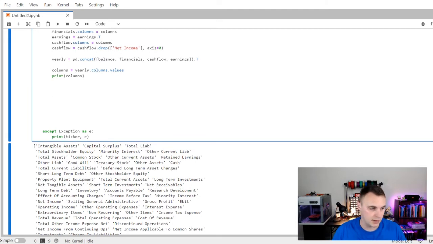Before we do that, there's a couple more things that I do want to save within the data frame. So we're going to say yearly at, I want to save whatever ticker that we're using, obviously, just so I know what to correlate it with in the end. So yearly at ticker is going to be equal to ticker.